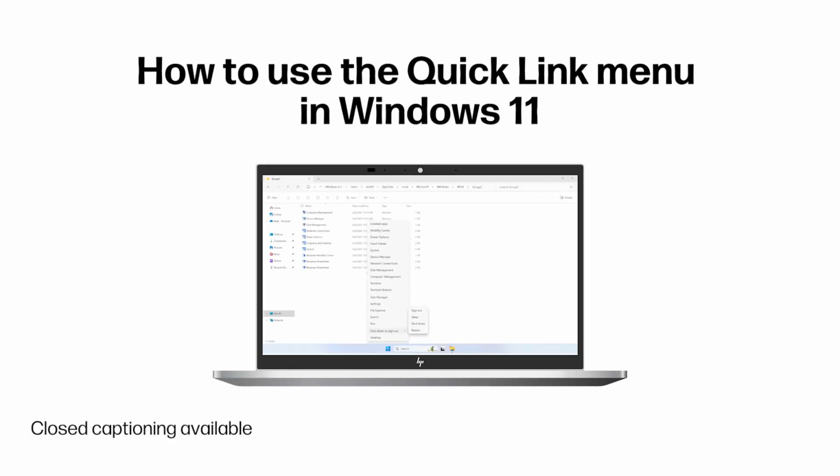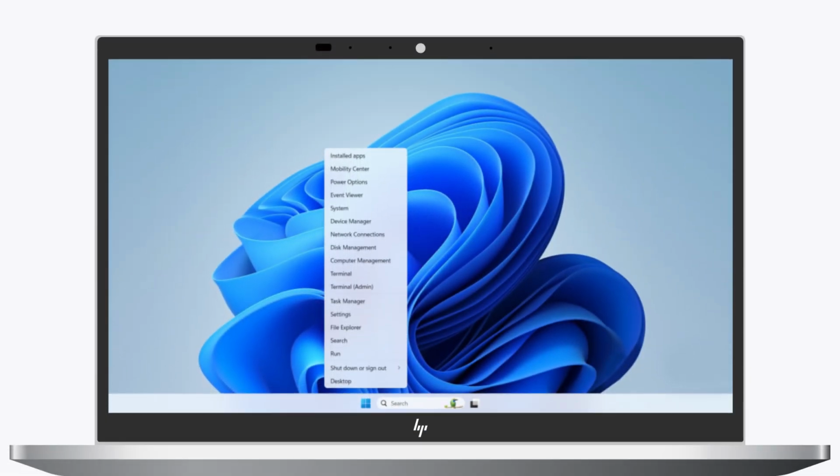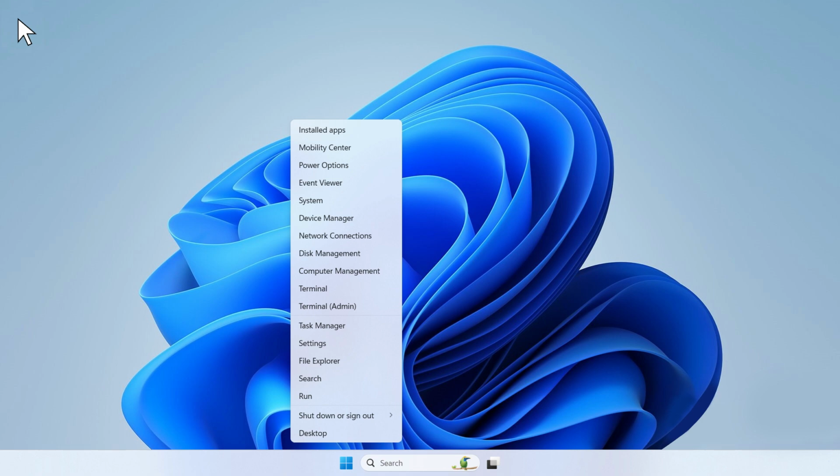How to use the Quick Link menu in Windows 11. The Quick Link menu is a pop-up menu and includes shortcuts for common management and configuration user tools for Windows. The Quick Link menu provides faster navigation to essential system functions like installed apps, power options, File Explorer, and Task Manager. In this section, we will look at how to access the Quick Link menu.